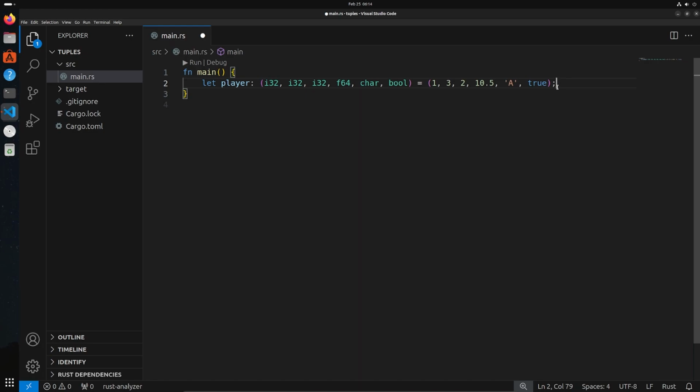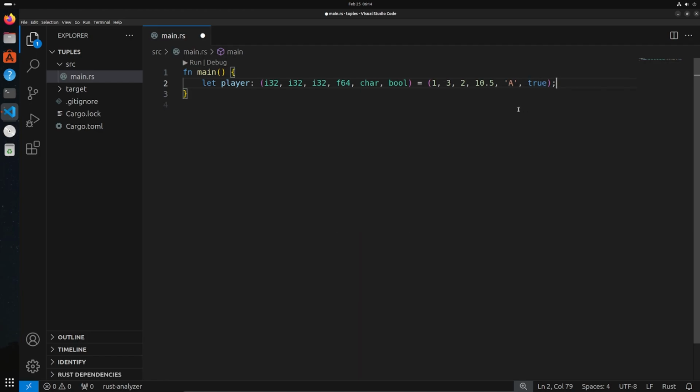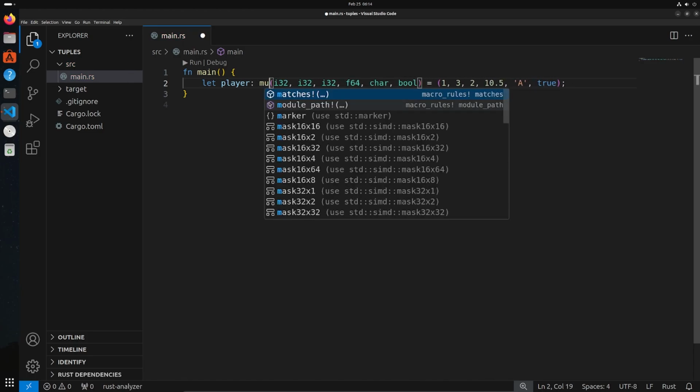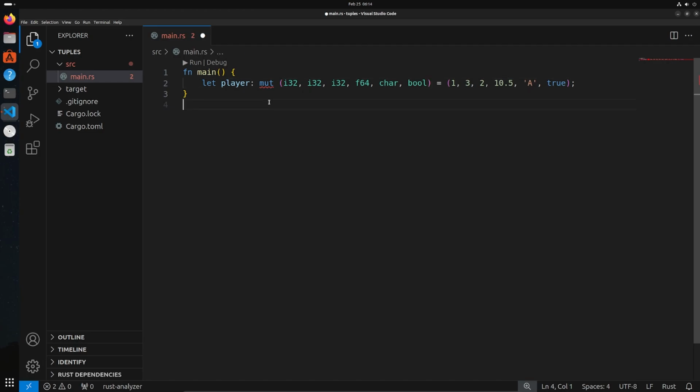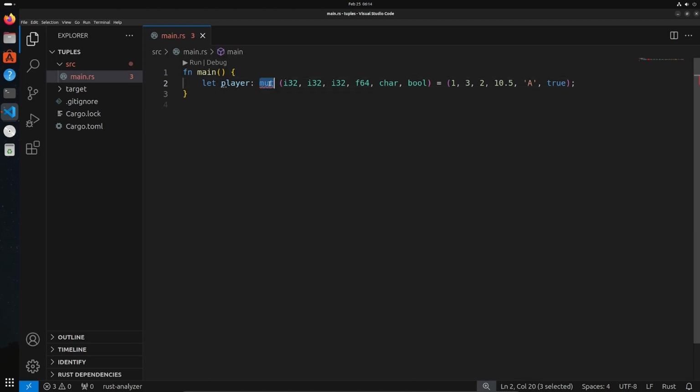Now, keep in mind that the values inside of a tuple are actually immutable, right? I can't come in here and say I want a mutable i32. Basically, tuples don't allow for that. What you can do, and what I'll show in a minute, is make the whole tuple mutable. Now it's complaining at the moment. You can make it fully mutable. I'm not sure why that's not working there. Anyway, let's move on. I'll fix that in a moment.